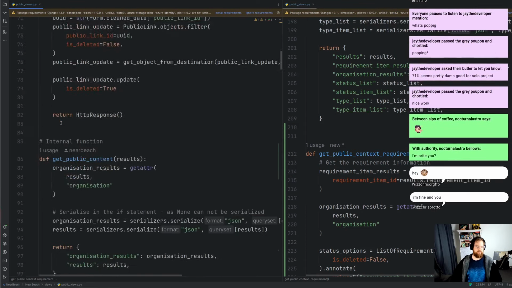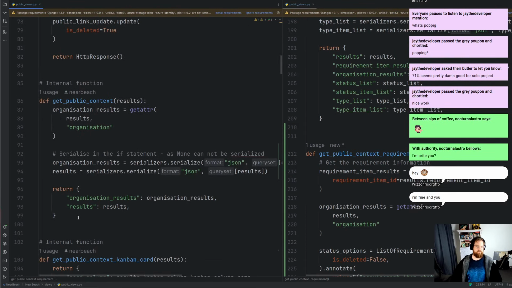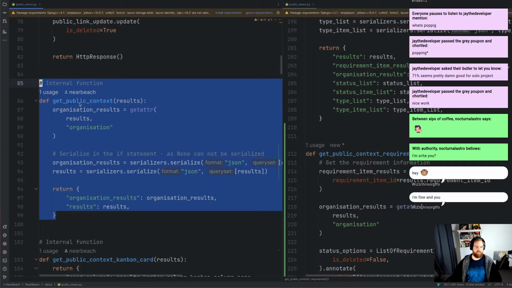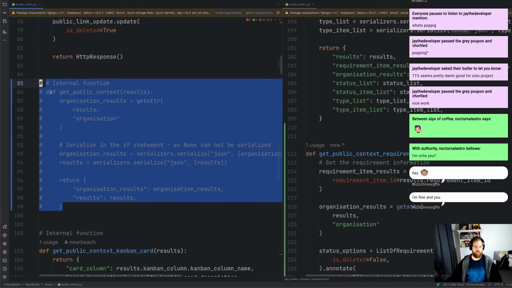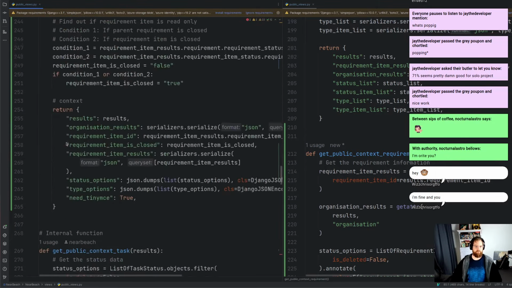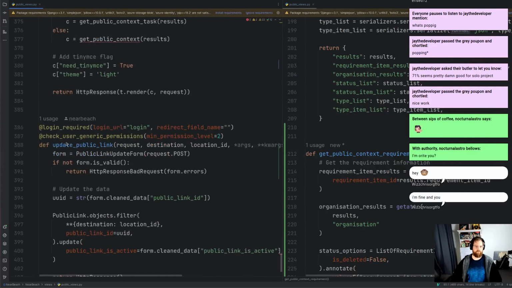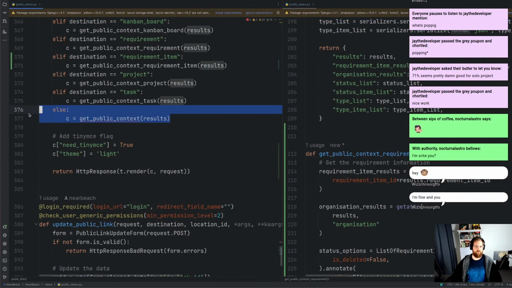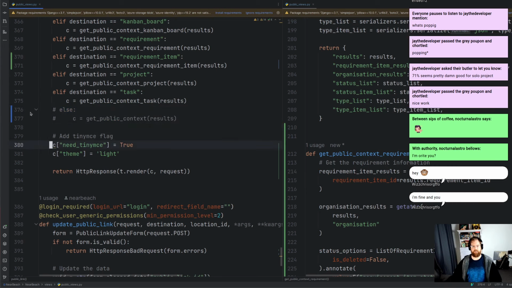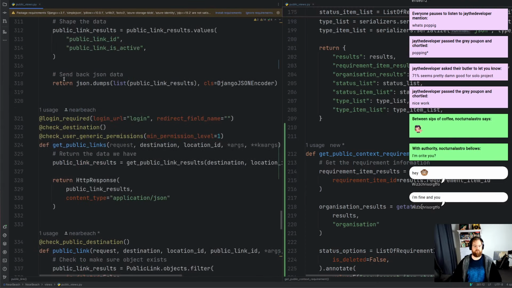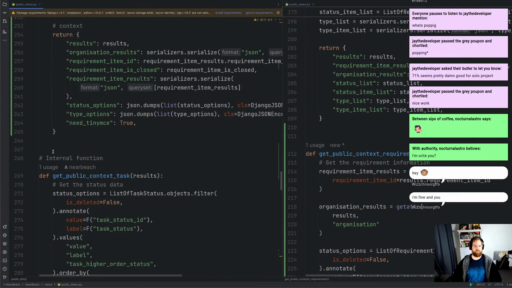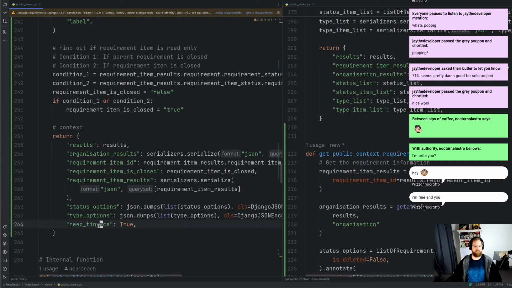So we're just doing unit tests today. And we're cleaning up some code that we realized that we're never going to reach. So this, I'm just going to comment it out for the moment. And then here, we're just going to comment this out. Tiny mouse true and theme light. So I can get rid of the tiny mouse and theme from this context. So need tiny mouse and theme is perfectly fine.